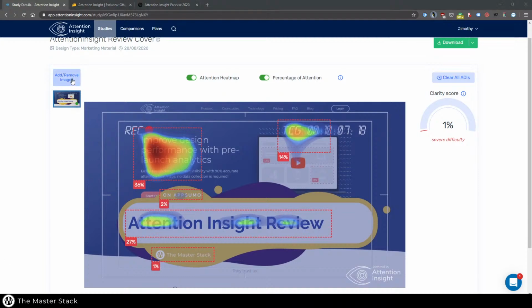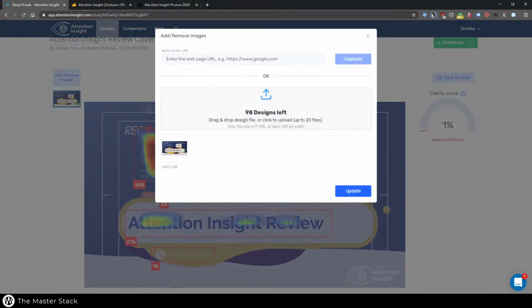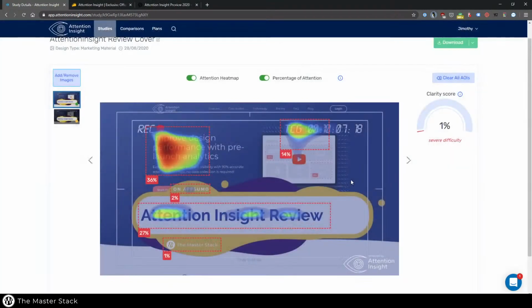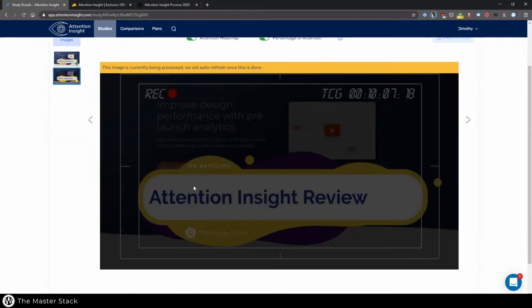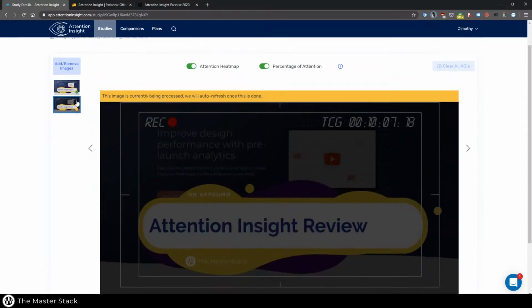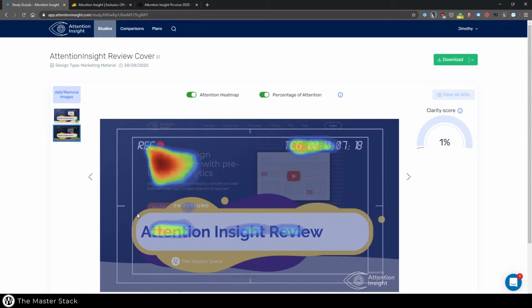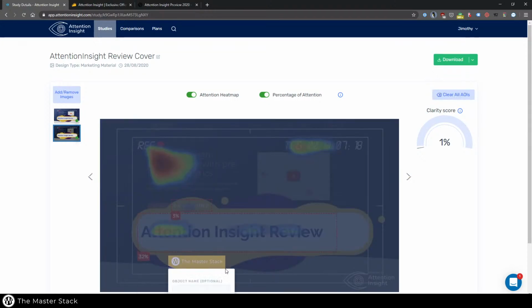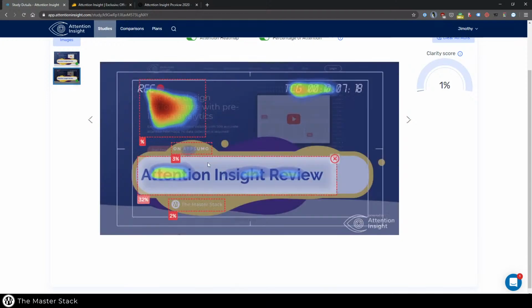Now that we've made some changes, let's upload the new version and see if it's any different. We made the background darker. That's all we did. Let's see if there is any difference at all. Let's define our areas. Doesn't seem much changed. Yeah, actually, this part is different.